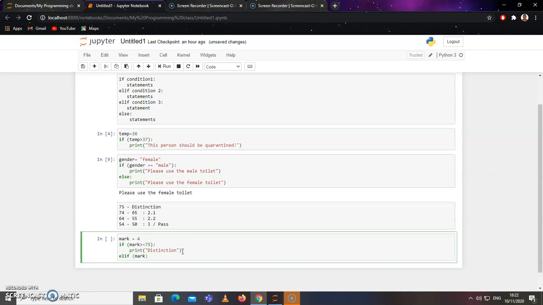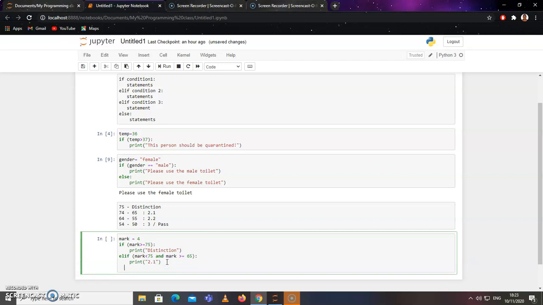So we are saying if the mark is less than 75, then you write and. Python is simple because it's English. So you write another condition: mark should be greater than or equal to 65. Write your statement. This one is a 2-1. A 2-1 is okay. Don't cry over a 2-1. It's a good mark.